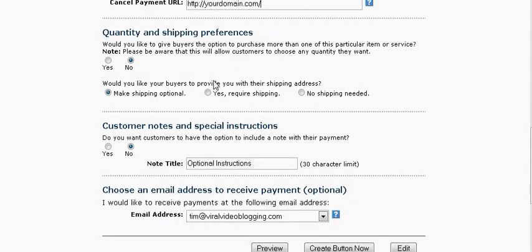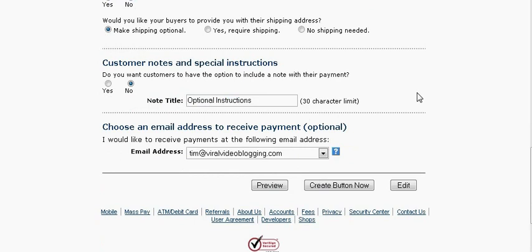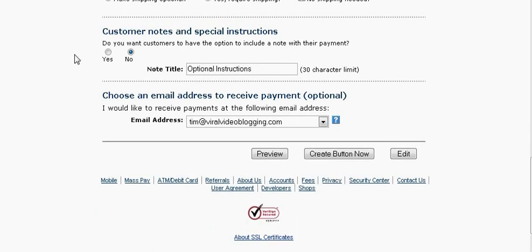This is where you set up your shipping preferences. This, of course, is for physical products. And the first one, if you wanted them to be allowed to purchase more than one, you'd set this to yes. Otherwise, it won't let them change the quantity field, and it will remain as one. Here you can set whether you want to make shipping optional or have required shipping or no shipping needed. So in a digital product, you can just set that to no shipping needed. You can give them special instructions here, and you just set that to yes if you want to use it, and then put the title in here.